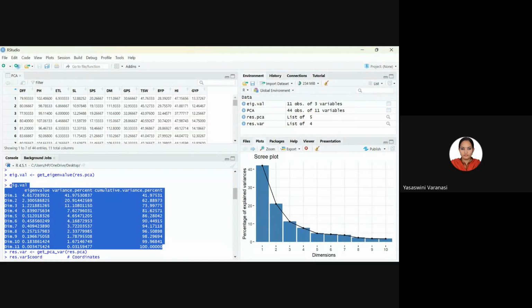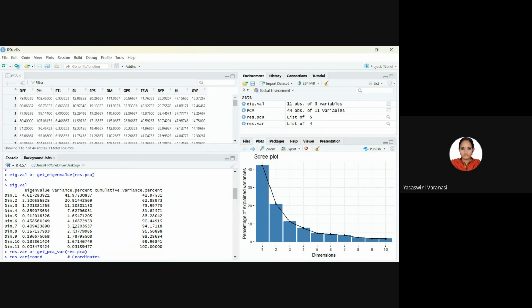Sir, I'm not getting these eigenvalues in the console. So restart again. Maybe there is some problem from either your software or your system. Whether I have to restart for all these graphs and all? Yeah, yeah. Okay.